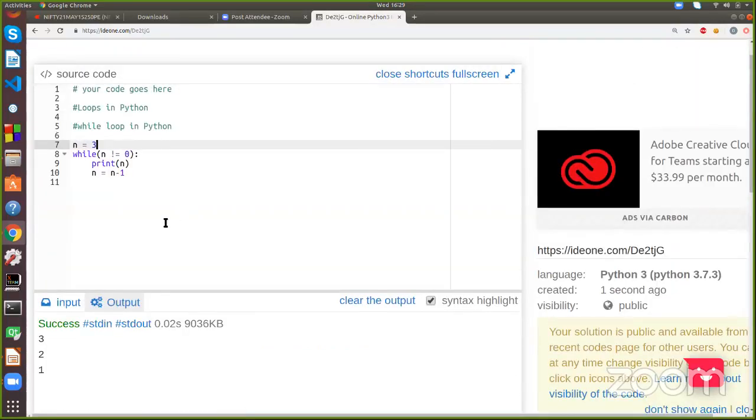See, I have considered the value of n equal to 3, and I wrote the code while n not equal to 0. So first this code will check while n not equal to 0. n is 3, which is not equal to 0, so it will come inside the loop. Then it will print n, the value of n which is 3, as the first output, and then it will decrement the value of n by 1, n equal to n minus 1.